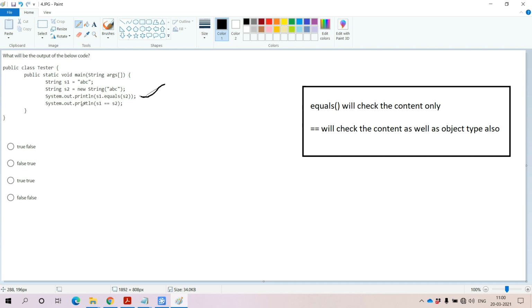And coming to the second output statement, here we are not checking the content of the strings at all. We are checking the references of the strings, that means the object locations of the strings. Double equals, here, checks the reference types. S1 is a string literal, S2 is a separate object. There is no similarity between S1 and S2.